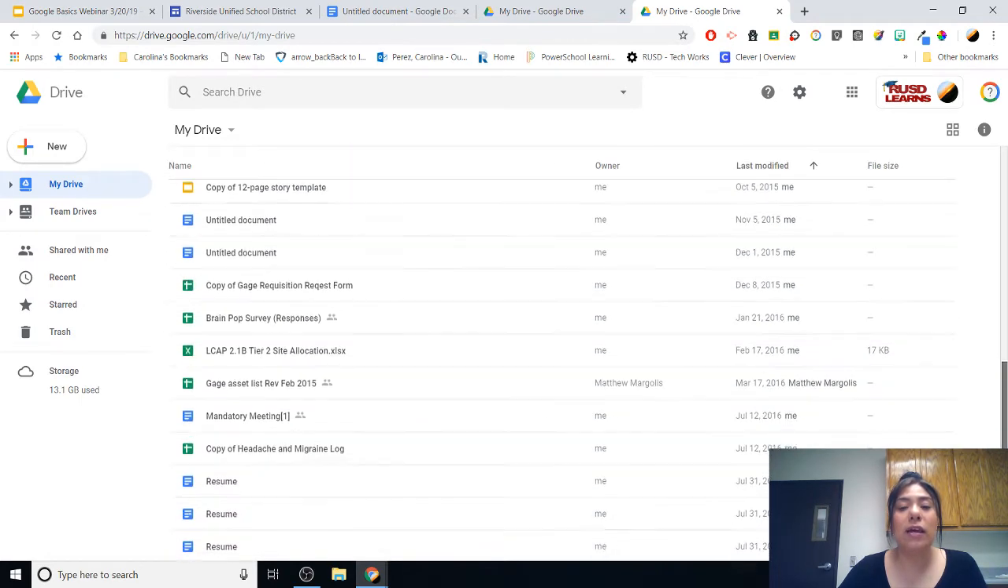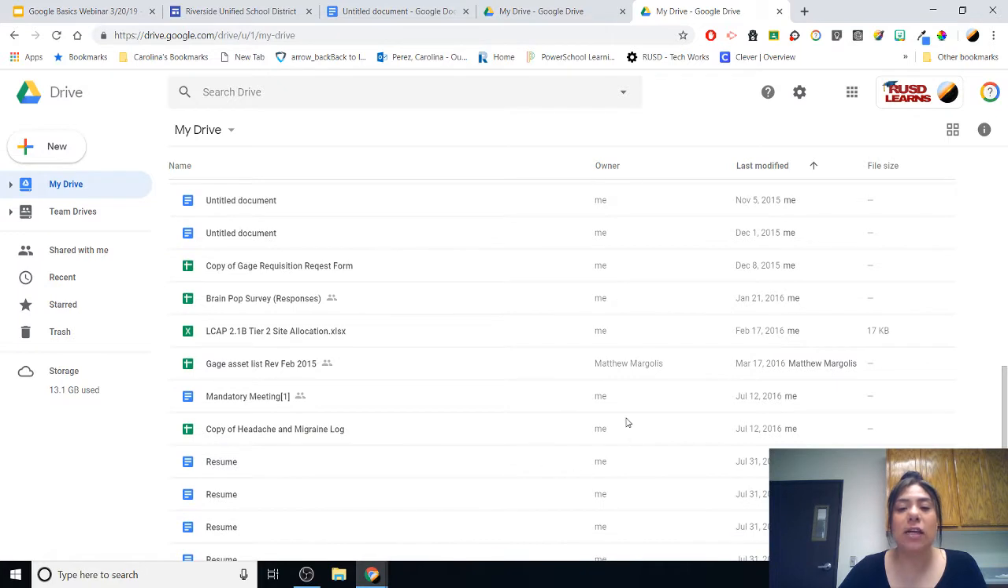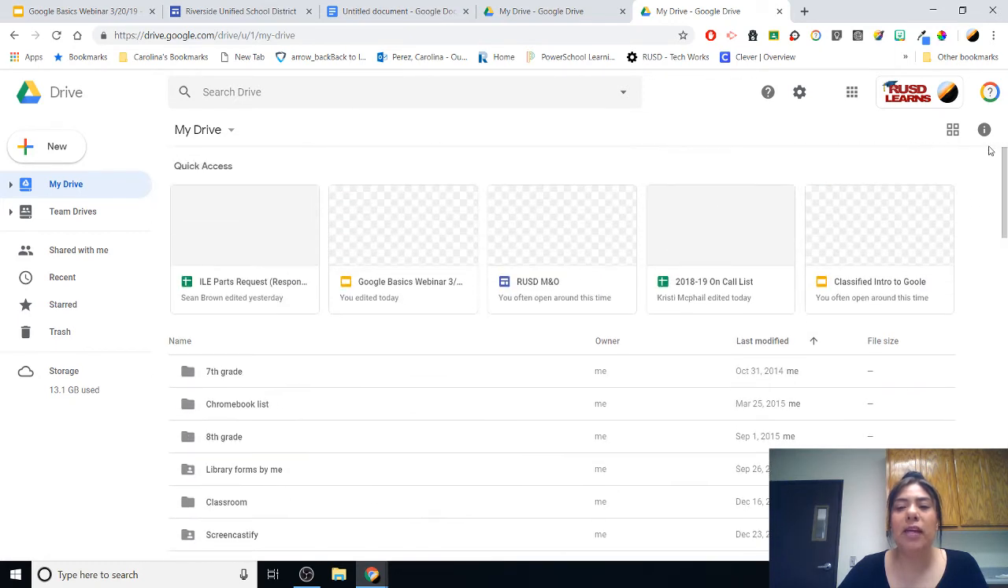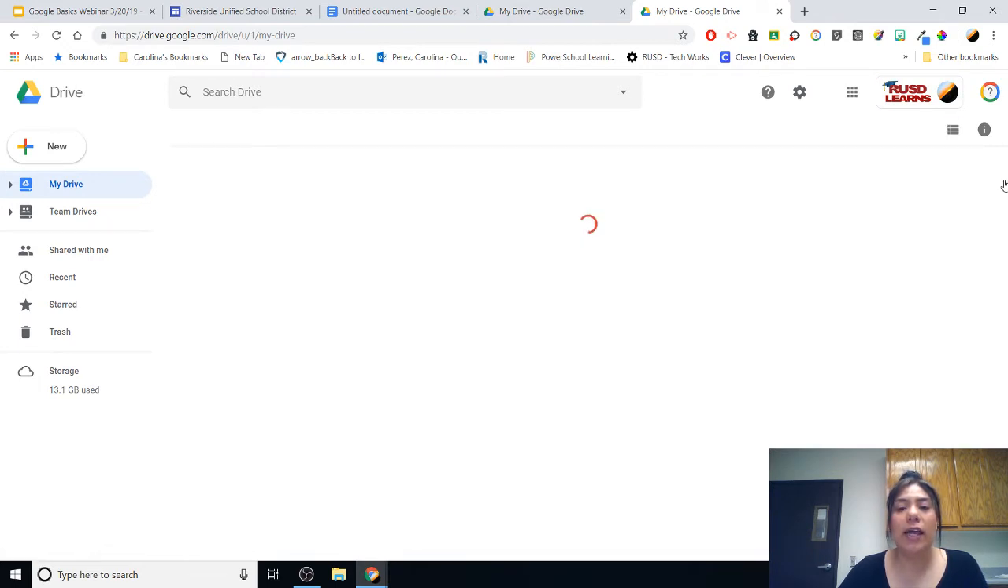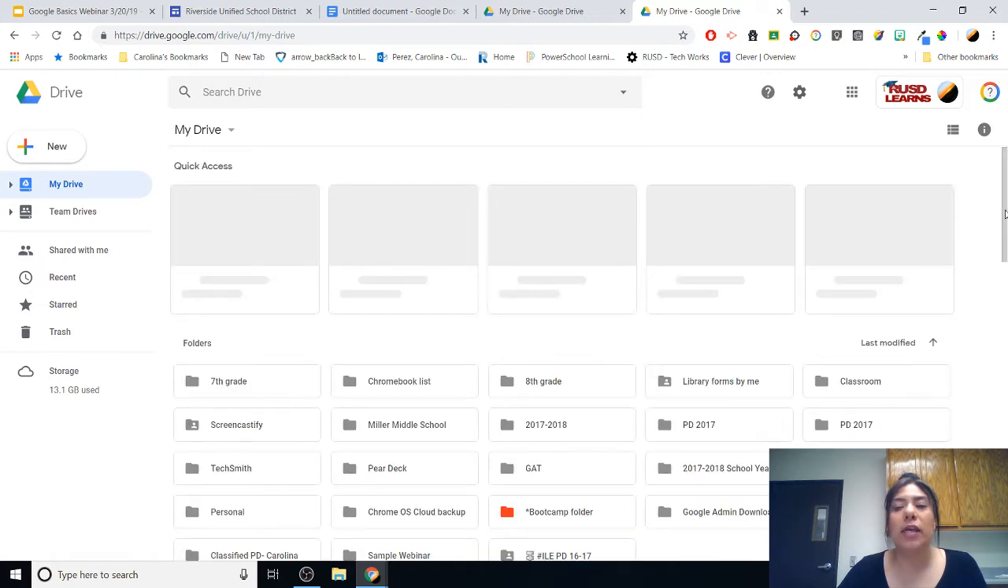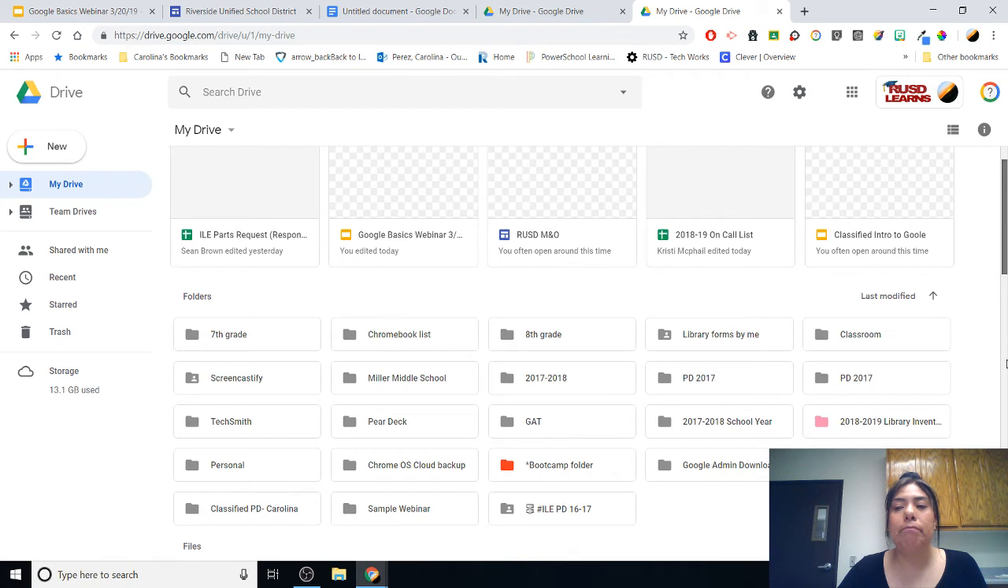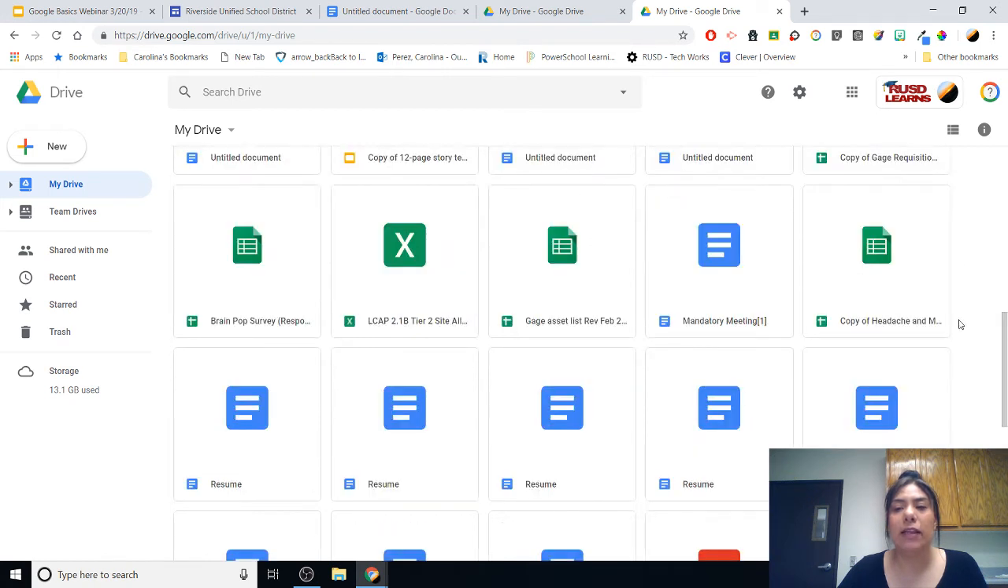So everything is there. And the nice thing about this, it does tell you who the owner is, when it was last modified, and the size of the document. But again, if you want your items to appear in a tile view, you can click that little icon again and give it just a second, and all your documents will then again show as little icons instead of a list view. Okay, so that's your view there.